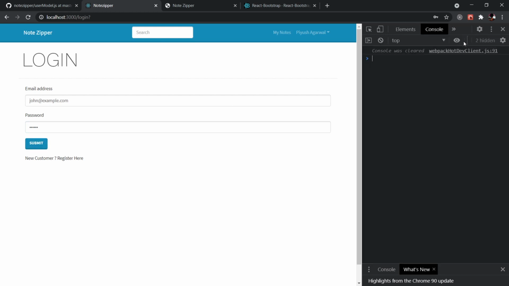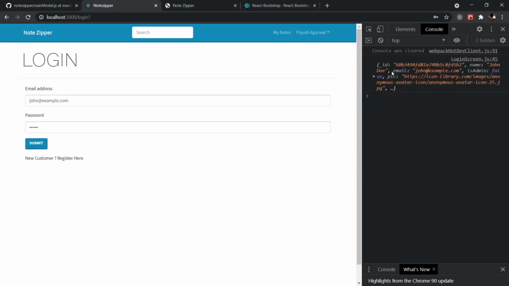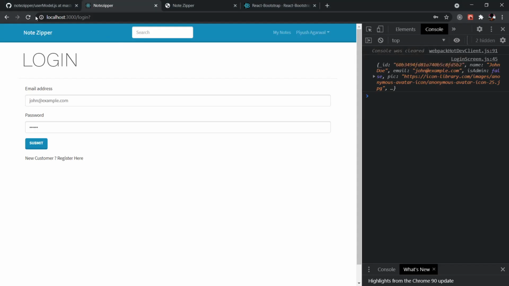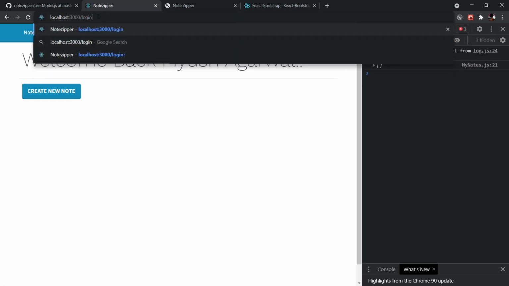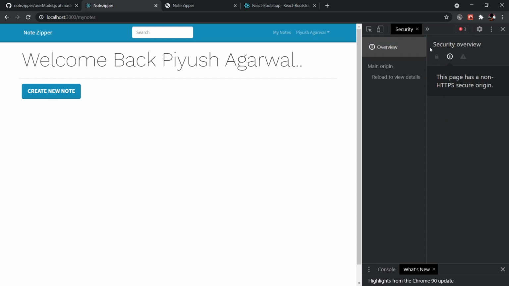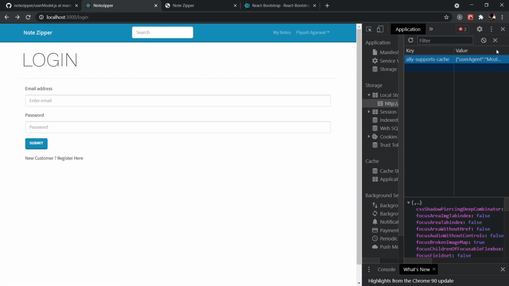Okay, some error occurred, I guess. Oh wait, okay, submit. There we go. It has added it there, but didn't push us to my notes. What's wrong? Let me refresh it. Yep, now it's pushing us. So if we try to go to /login, it's going to push us back. Okay. So let me just remove this from the application so that we can go back. Yep, now we can go back.